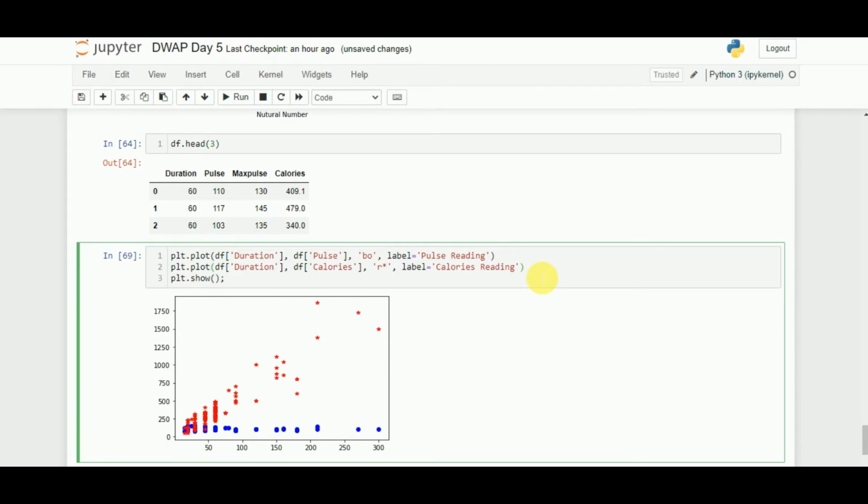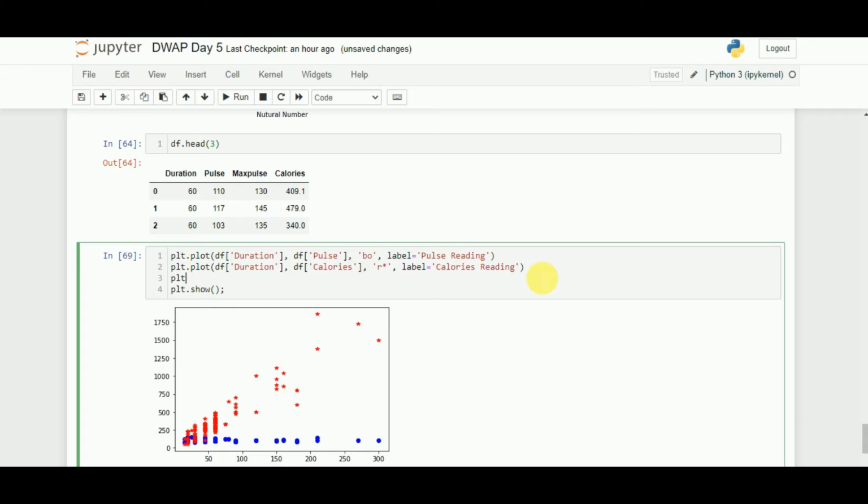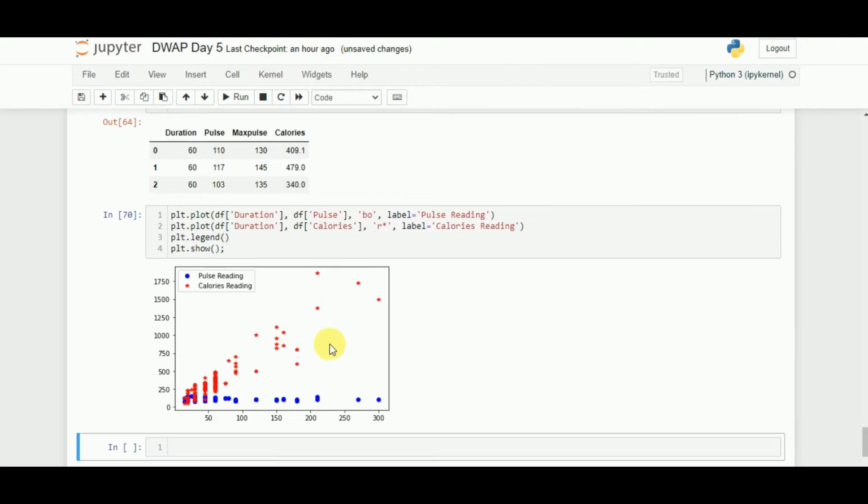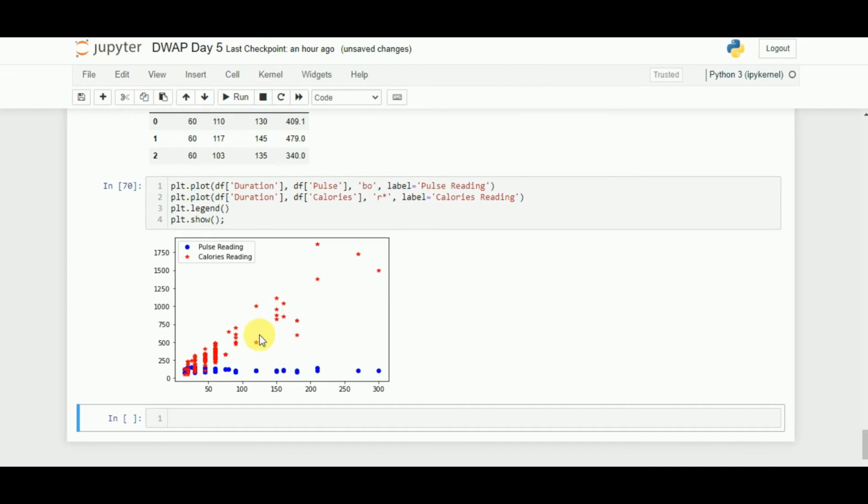Why there is no display is simply because I did not call plt.legend. So this will indicate the different calories and their pulse reading.